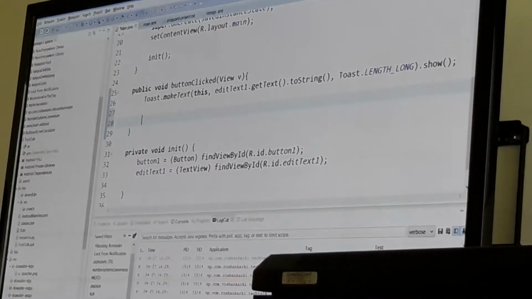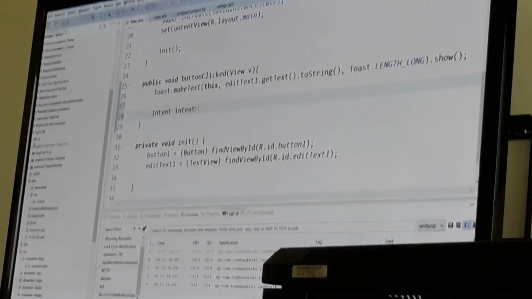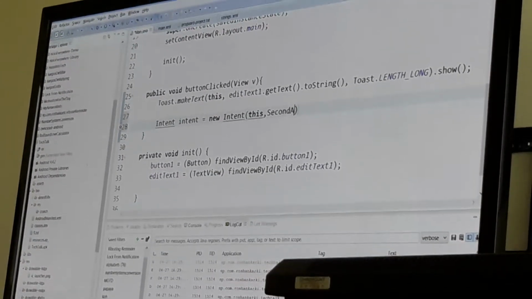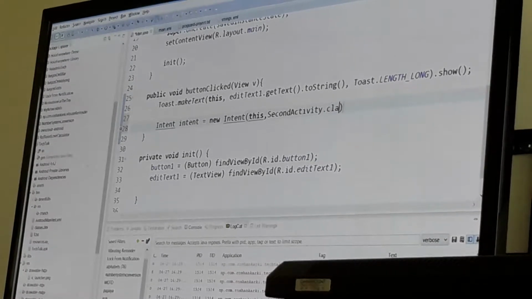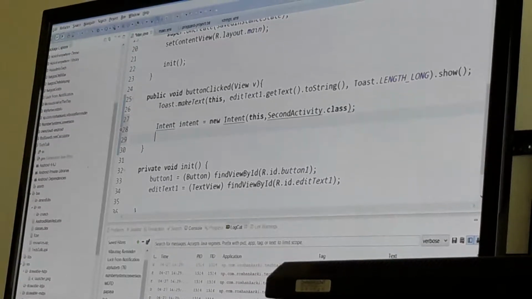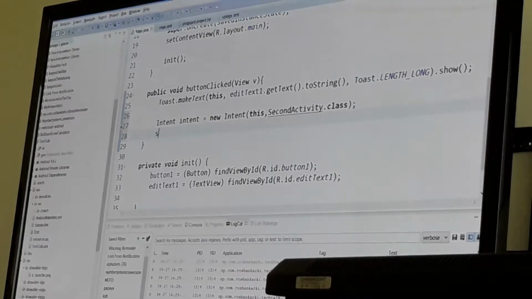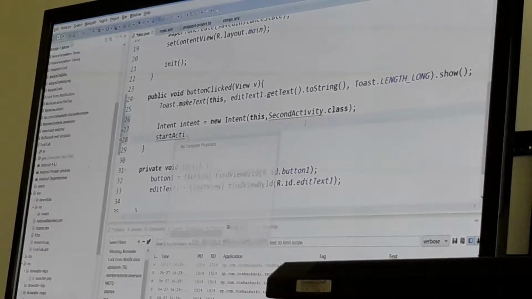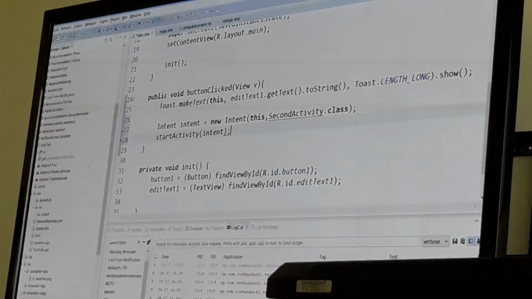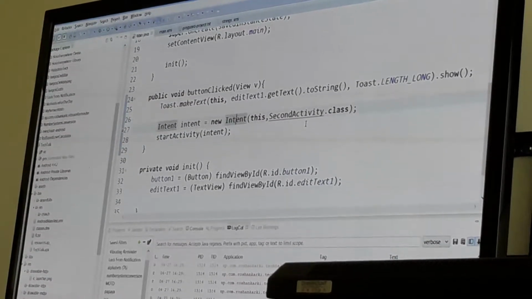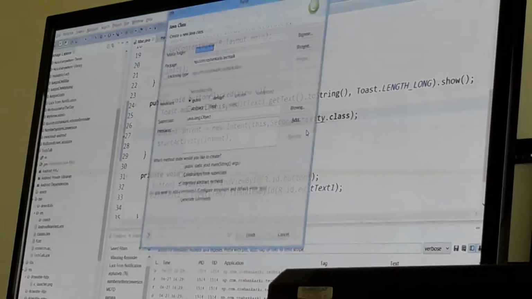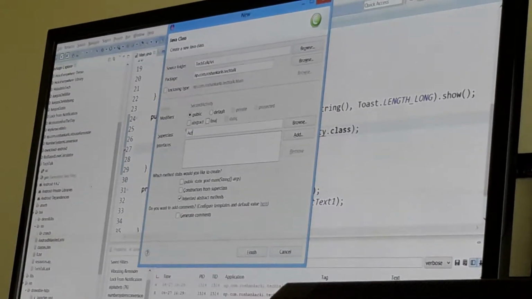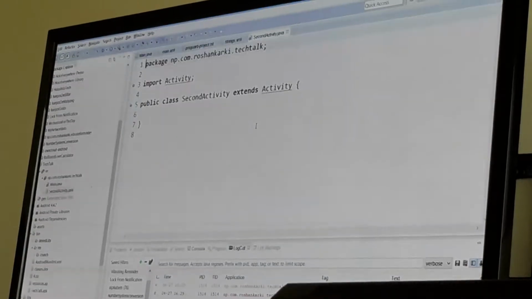So how do we open a new activity? We use intent. Intent equals new Intent. We pass this, we pass second activity class. Start activity. Okay, but we don't have a second activity. Let's create a second activity. It extends activity.